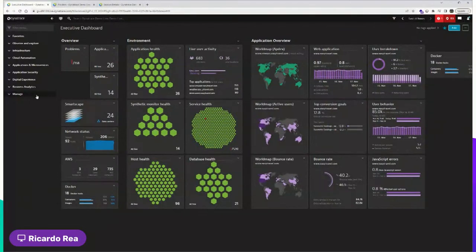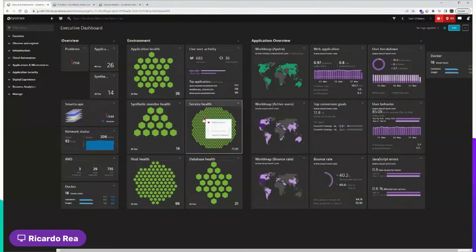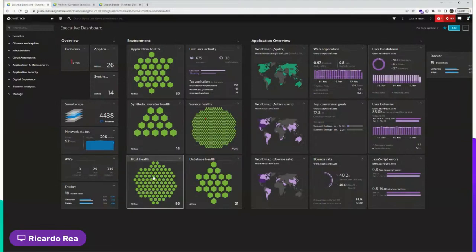So you can build your own dashboard. Maybe you can have a very deep technical dashboard, or a more executive dashboard like this one. You have your little honeycombs here that tell you when you have a problem in your services, or when you have a problem in your hosts. It just gives you an executive view. Which actually brings me to another point about Dynatrace. Dynatrace is not a solution fitted only for the tech guys, like engineering or IT.